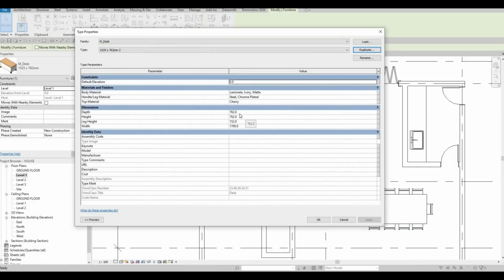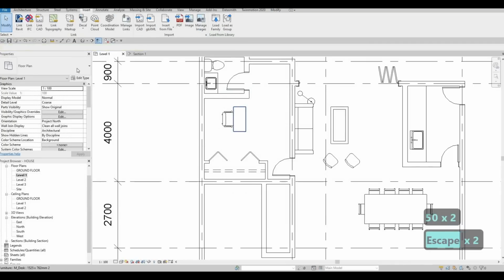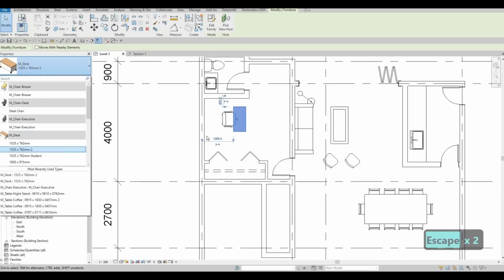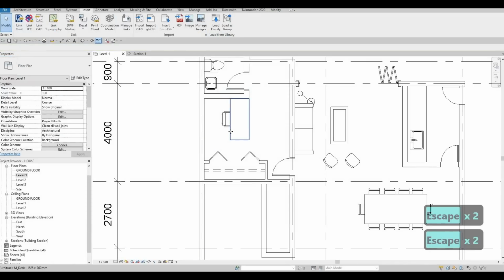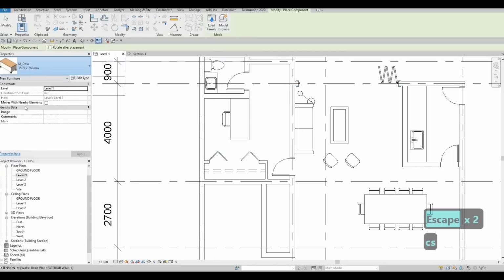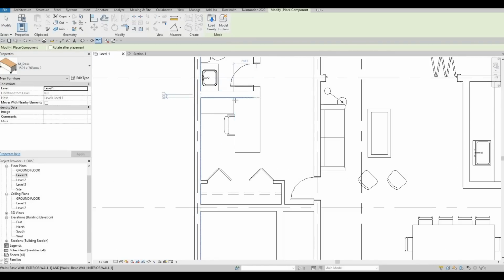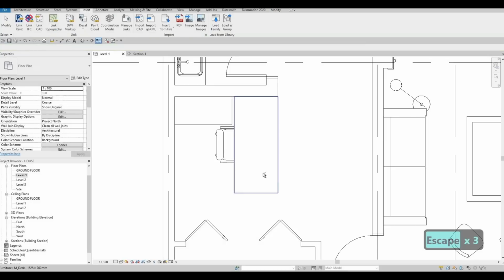This will be the return. So I'm going to make this one around 1000, and then the depth should be around 500. And then now let's just change this to pull it back, and then CS, change this to 2, and we have a proper return as well.